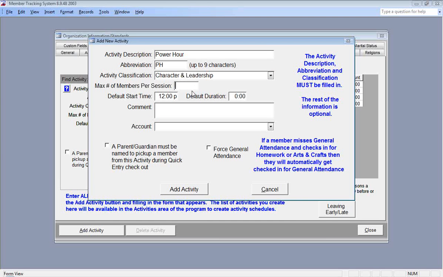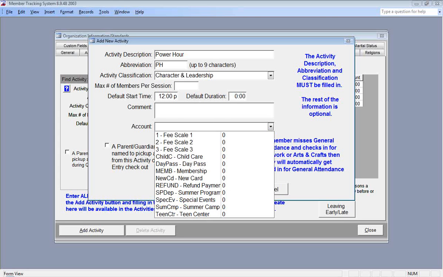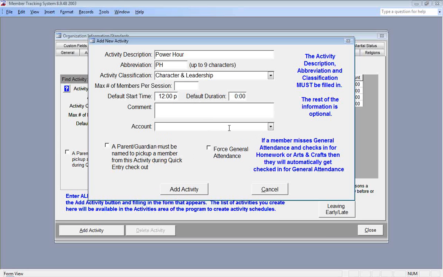Now, those are the only three things that you really have to fill out. Everything else on the screen is optional. So if you'd like to fill out a maximum number of members per session, a default start time, a default duration, so if your activity is scheduled to just occur for 1 hour, you could put those things here. In the comment section, you can add anything extra that you'd like. You can tie this to an account type if you'd like.